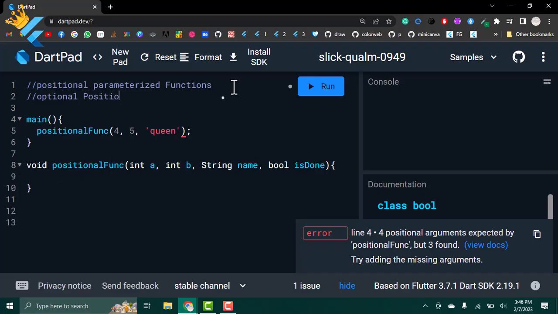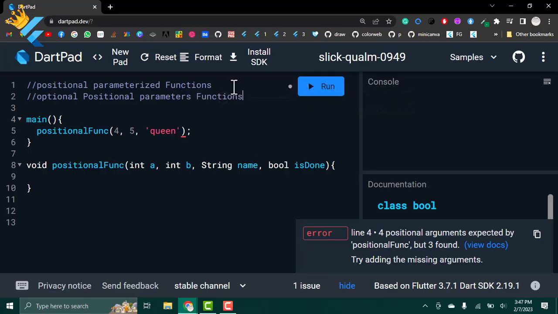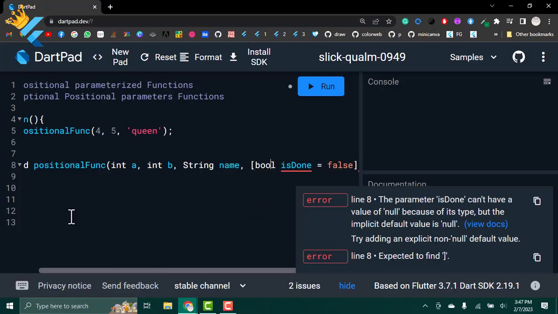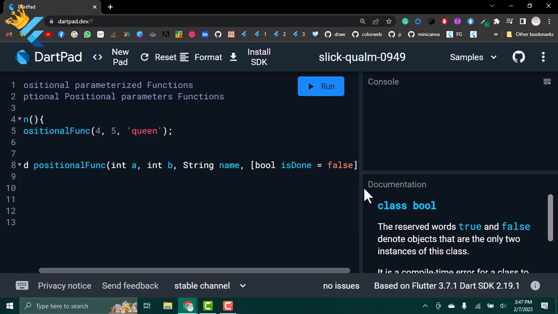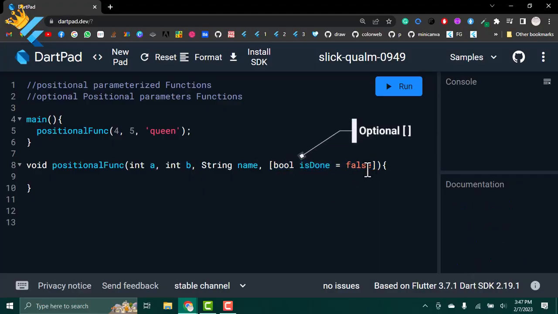Optional positional parameters are those parameters that are declared with a default value or considered to be null. But in this case, you have to take care of the specific order. For example, I have defined another parameter, bool isDone equals false. Now, this bool isDone is the optional parameter. Why? Because I wrapped this parameter inside of square brackets and gave it a default value of false.